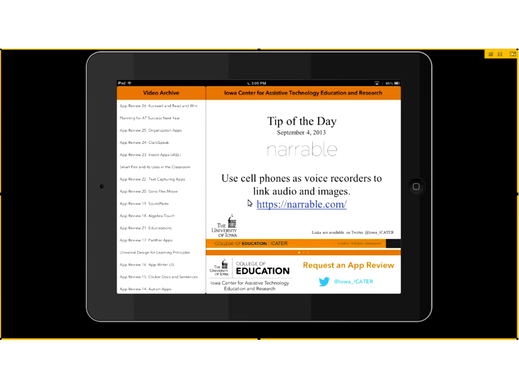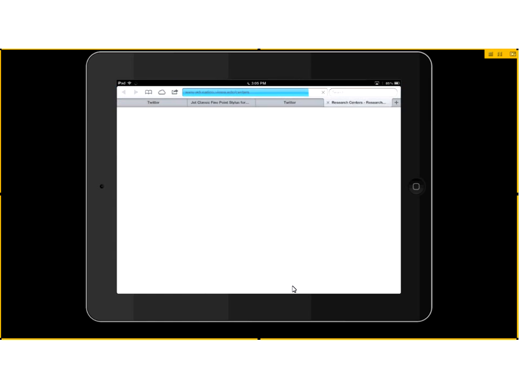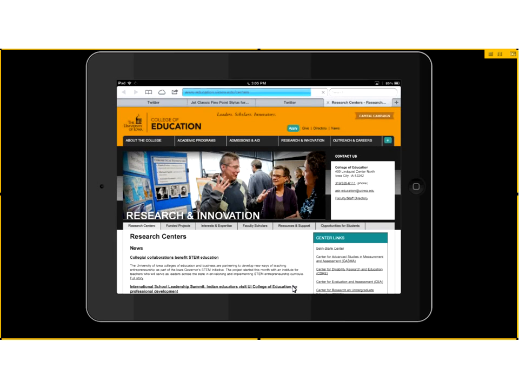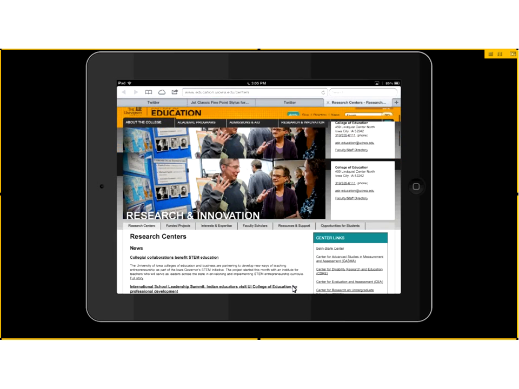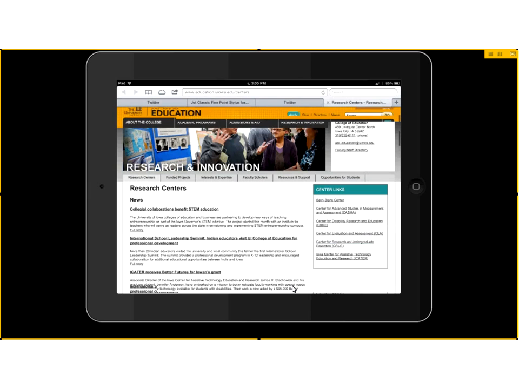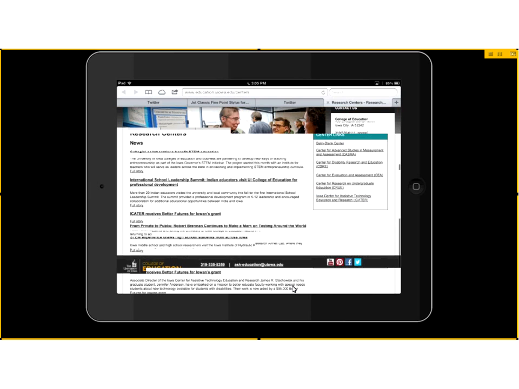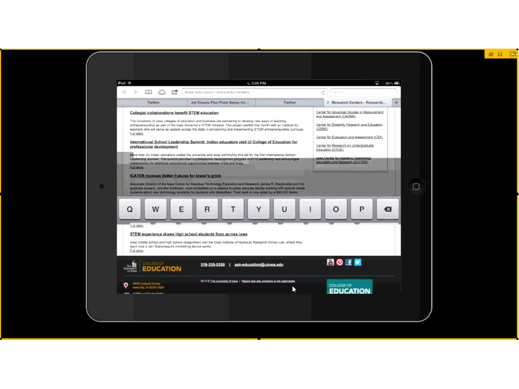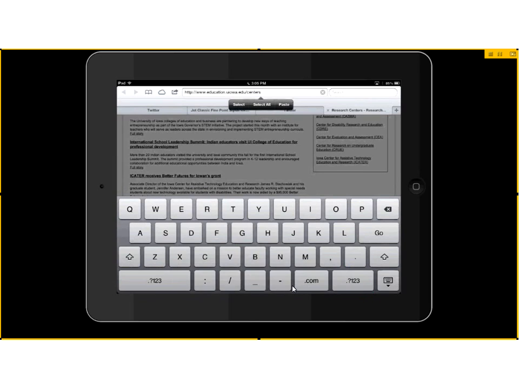Another thing I'll point out while we're talking tips of the day is where it says College of Education. If we tap on this, that takes us to the ICATER web page. Actually, it's taking us to the College of Education web page right now. That needs to be changed, but it should take us to the ICATER web page. When it does, we'll go to the ICATER page quickly, and we'll show you that you can also download the tips of the day.